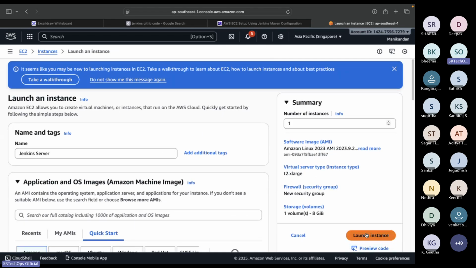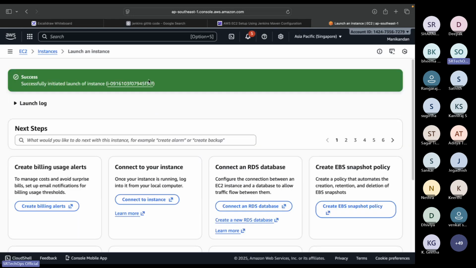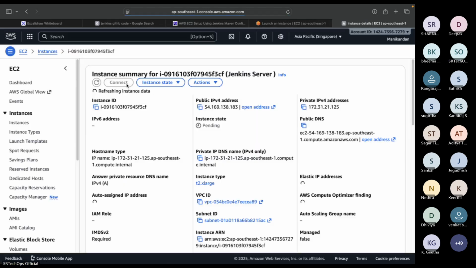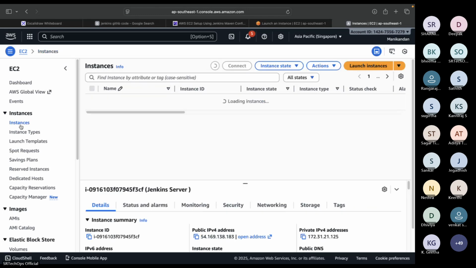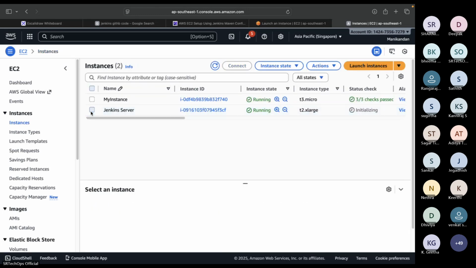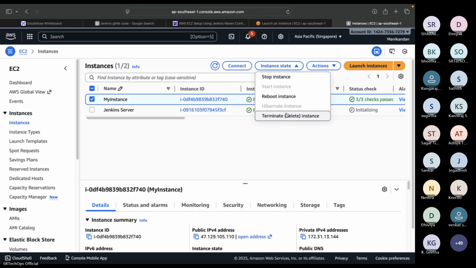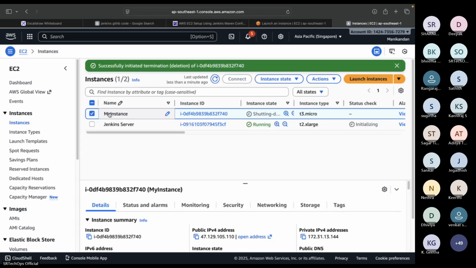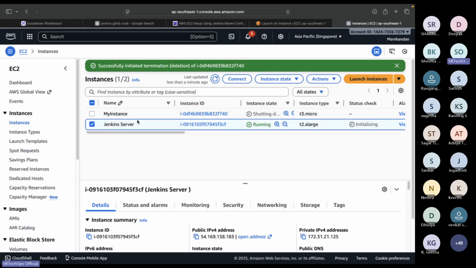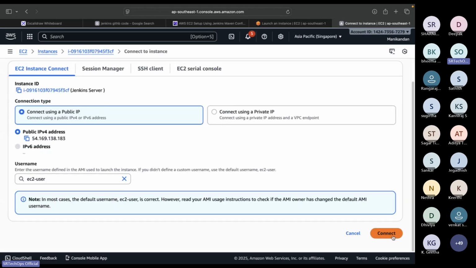Let's launch instance. You can connect to the instance from the browser, not a problem. You can connect to the instance from the browser itself. Okay, let's connect this Jenkins server. Just connect from the browser.